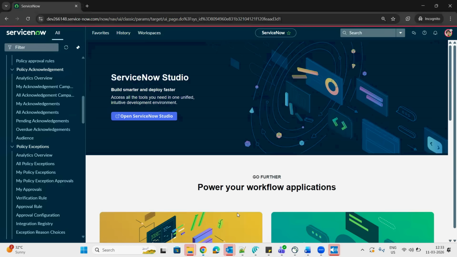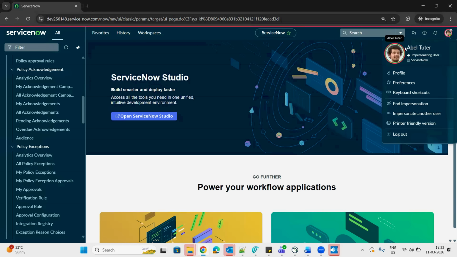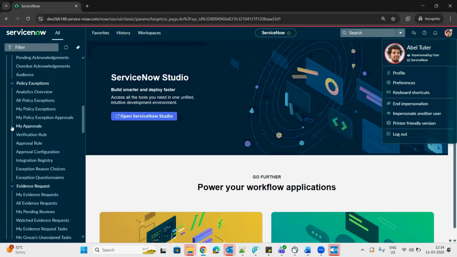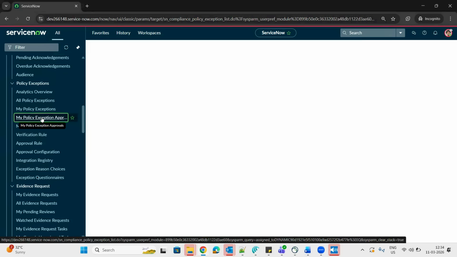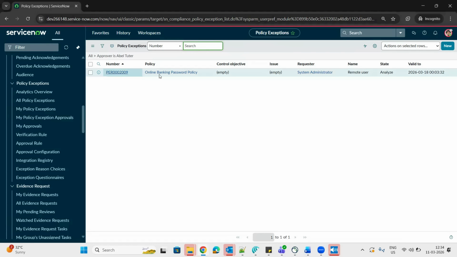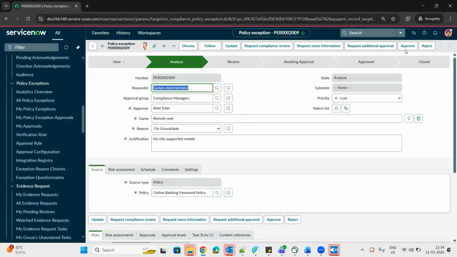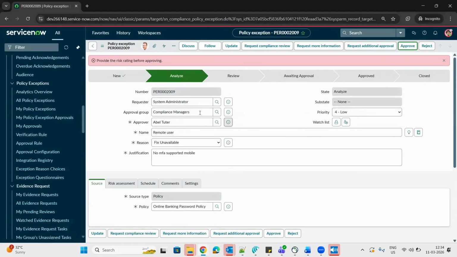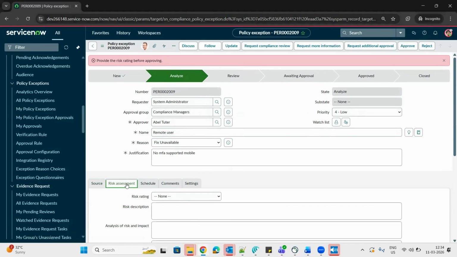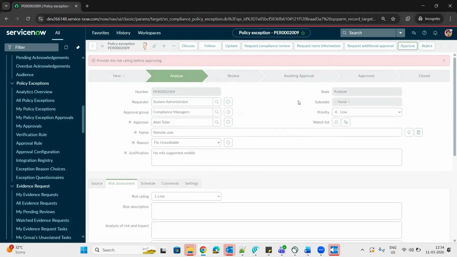Let's go back to our window here. We are already in session with Able here. Now we have to go to policy exceptions. Click on my policy exception approvals. This is the same which is available here. Click on this. Now click on approve here because this is Able Tutor, who is providing the policy exception. Before approval, you have to provide the rating as well. So provide some rating. It's a very low risk here, not much. Click on approve.